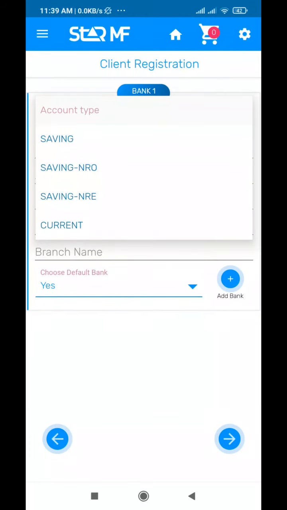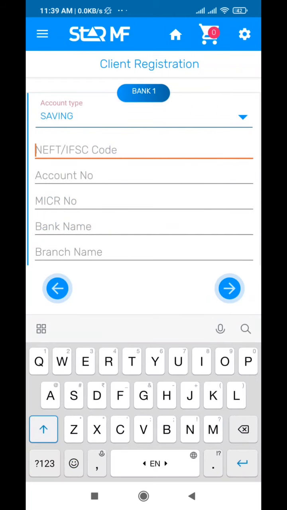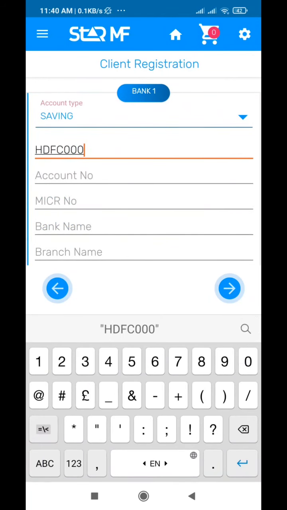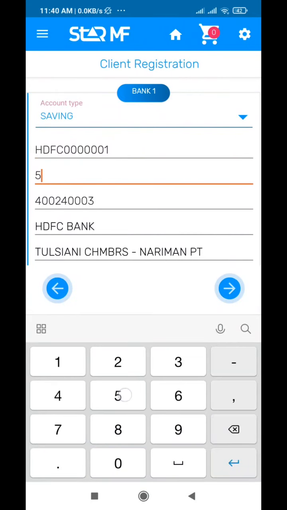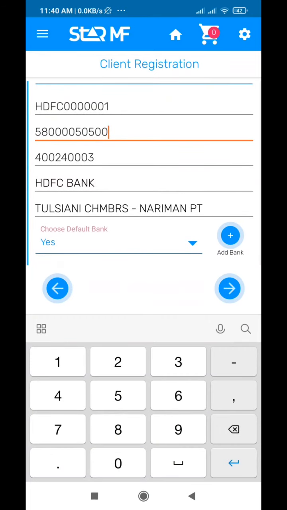Select account type, enter the IFSC code. So the MICR number, branch name, everything has been fetched by the system automatically. Enter the account number of the investor, and then you can choose whether you want to keep this bank 1 as a default bank or not.